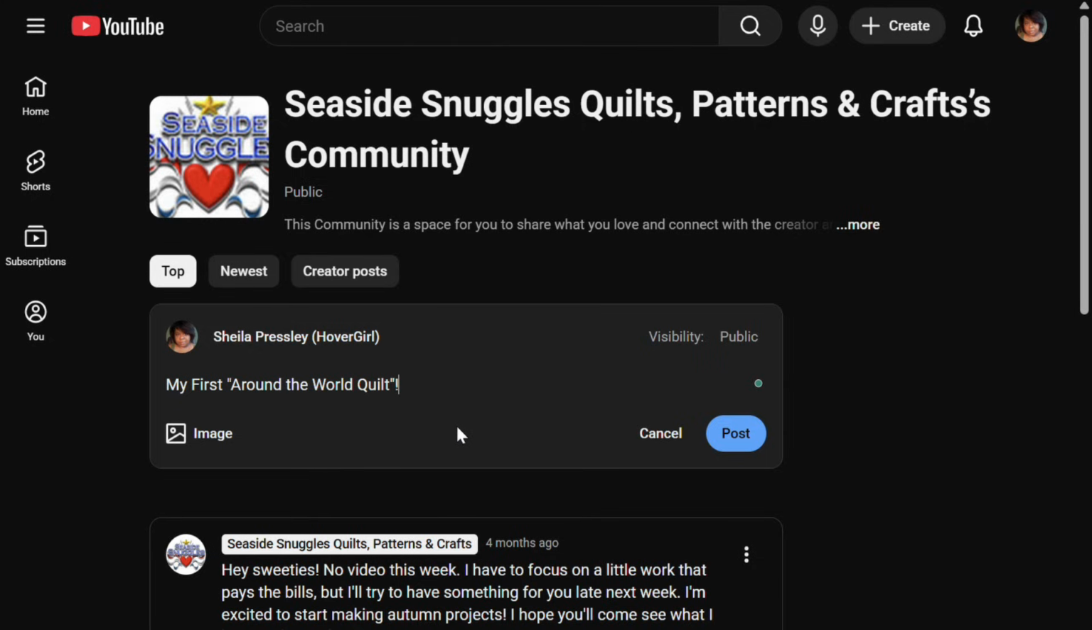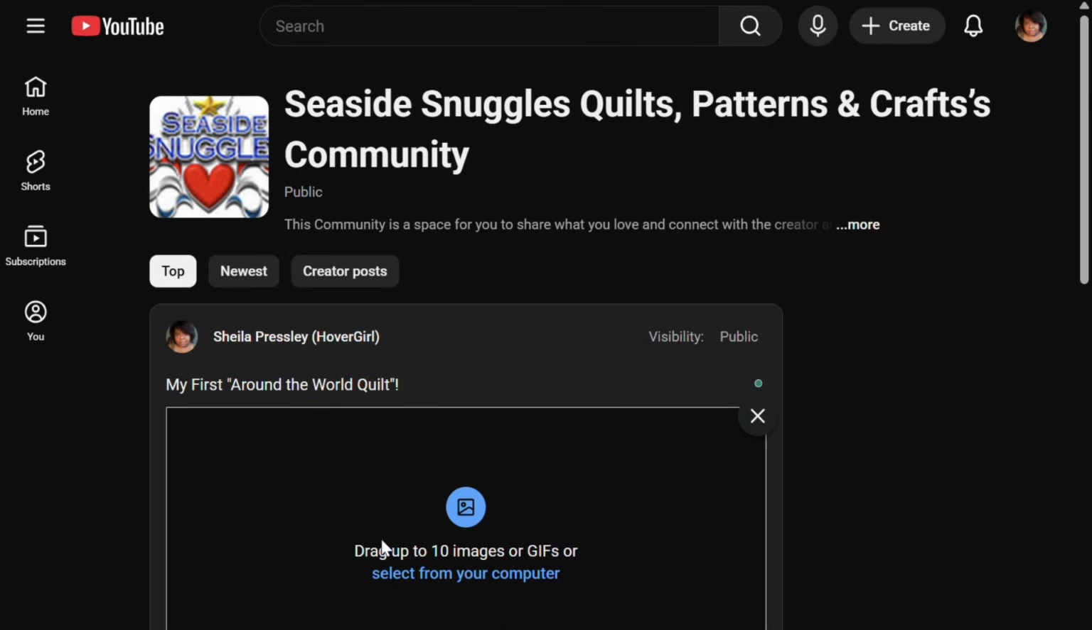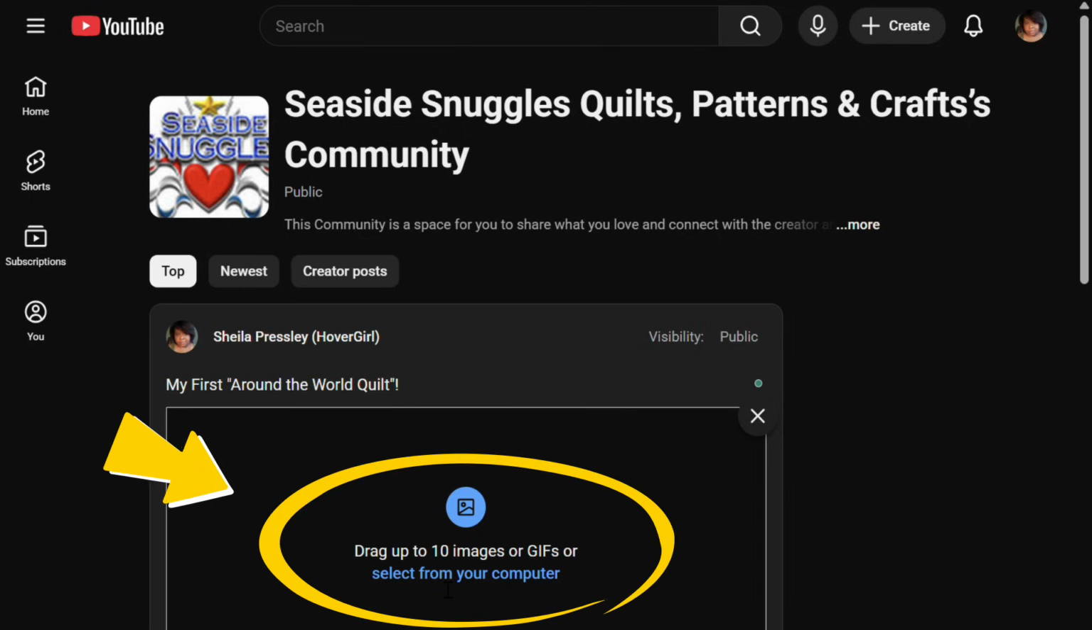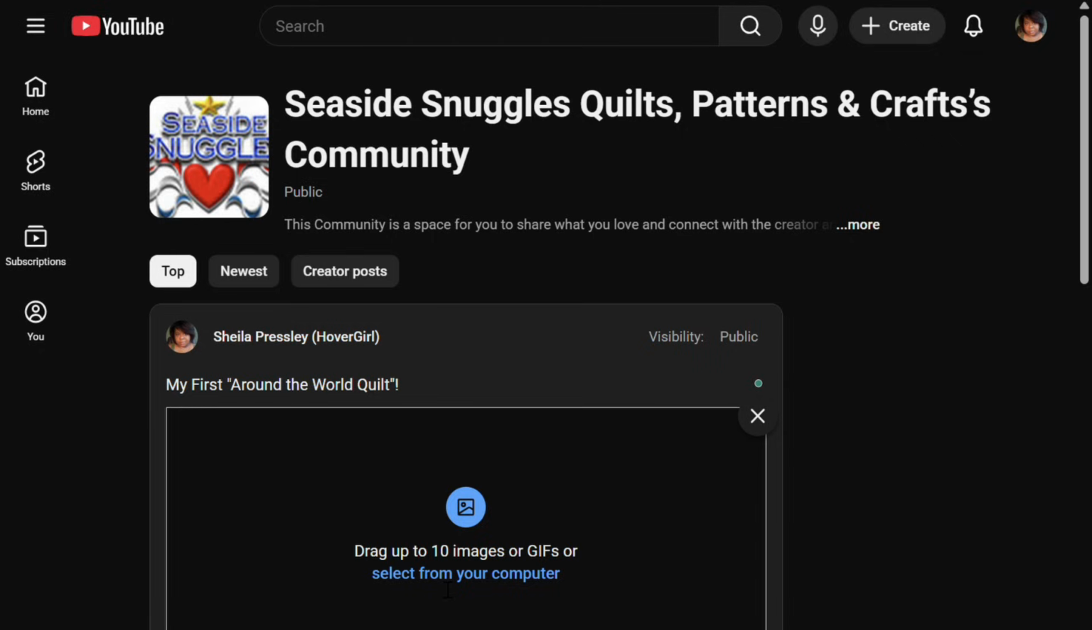Then if you want to post an image, you can select image, and you can either drag your image or you can select from your computer. Now, if you drag an image, and you want to drag more than one image, you need to drag them all at once, or you'll have to go into the folder for your second, third, up to 10th picture.